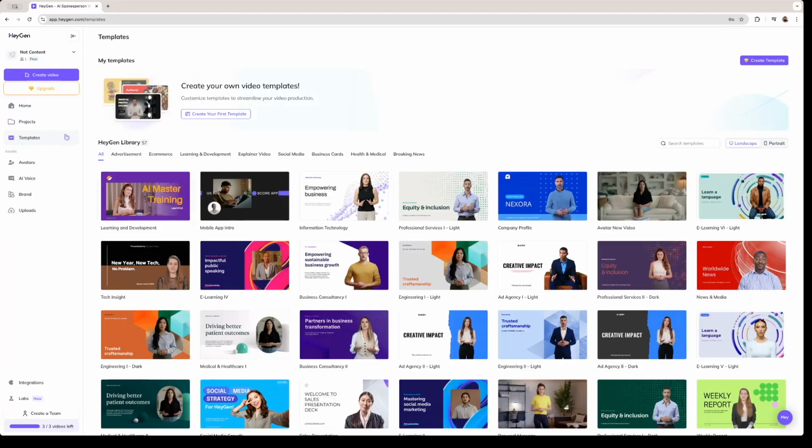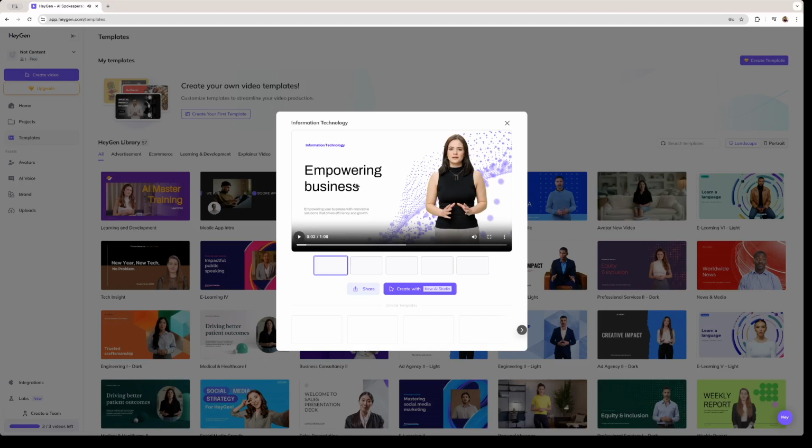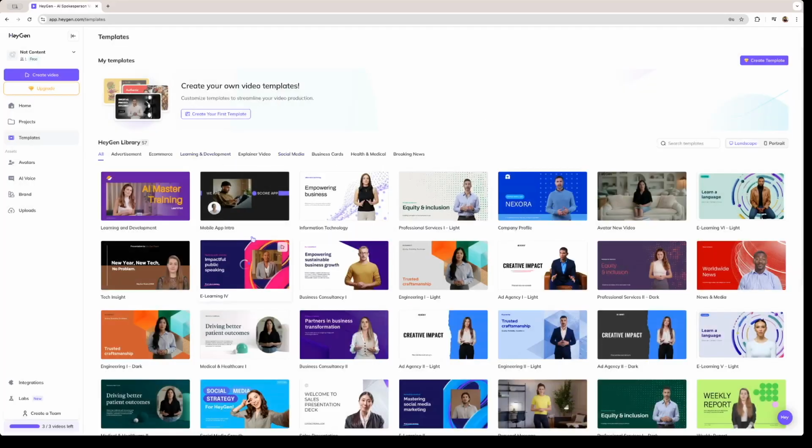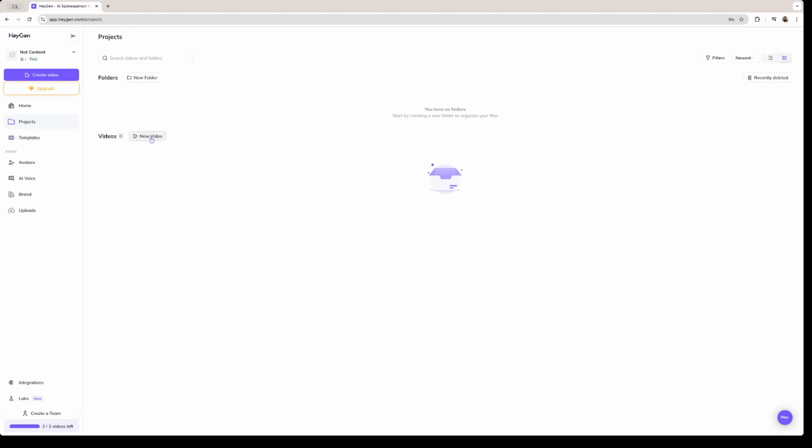We're gonna click on templates for you to see some of the different templates that we can use to create videos. If you wanna create, for example, an ad or a presentation about engineering or business, you can click on any of these templates and you can create it with the AI Studio and the avatar you just created. This is one way to create a video. The other one is just to click on projects and you can create a new video.